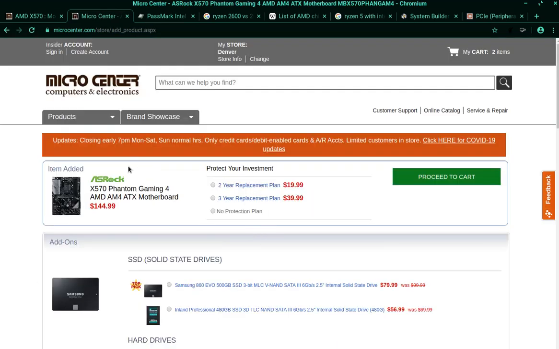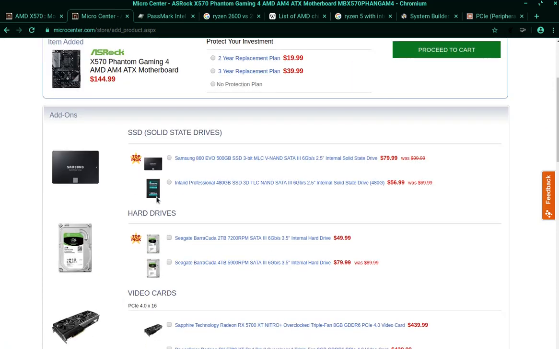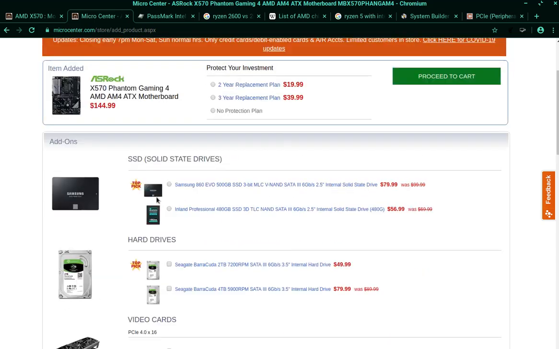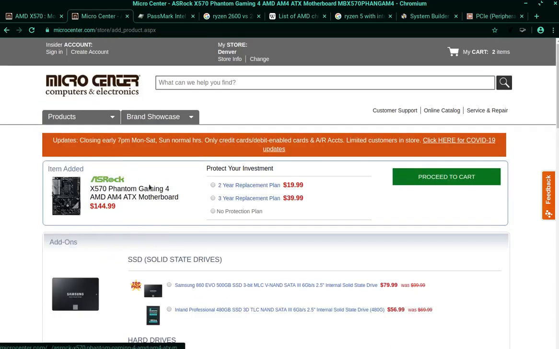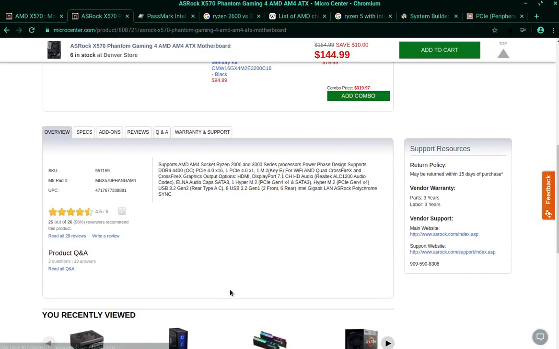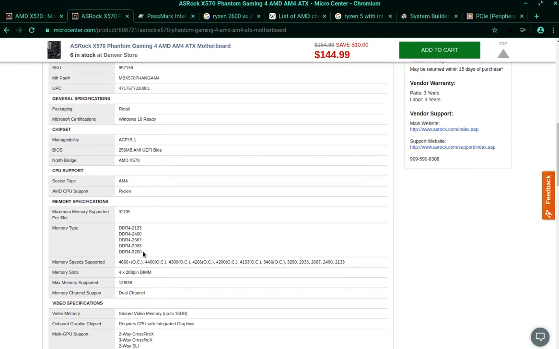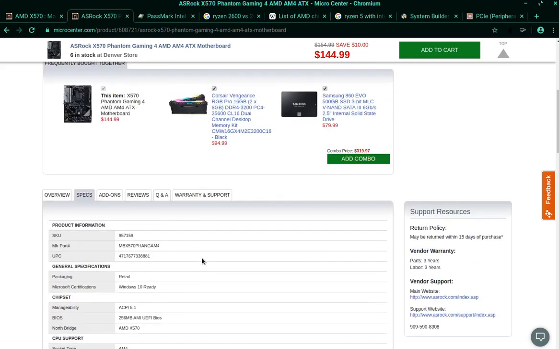So now I've got my motherboard, the Phantom 4. I've added my processor. Let's see, this motherboard can handle 3200 memory without overclocking, right? So that's the fastest speed without overclocking. After that, I've got to overclock. So if I put in RAM at 3200, I'll be in good shape.